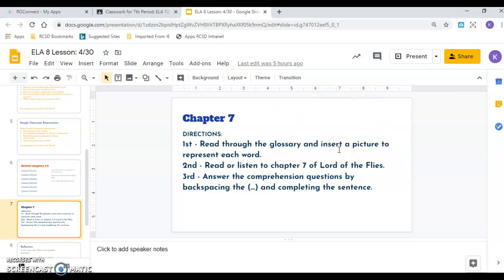I'm trying to keep these very consistent with our other chapter assignments. First, you're going to read through a glossary and insert a picture to represent each of those new words. Second, read or listen to chapter 7, and then answer a couple of questions.